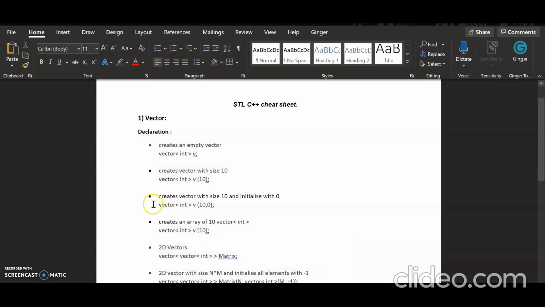Then the other form of declaration is, what if you want to initialize it also? So here you're creating a vector of size 10 and you're initializing it all with 0. A lot of times, for example, if you want to have a boolean array, you can have a boolean array of say n spaces, and you can initialize it to false. So anything is okay, right?